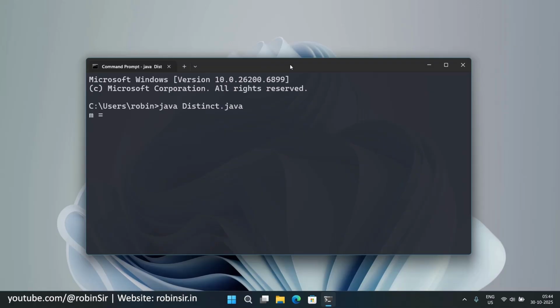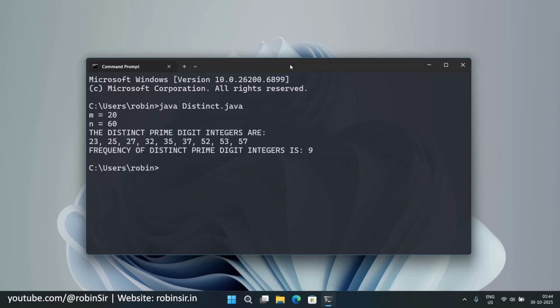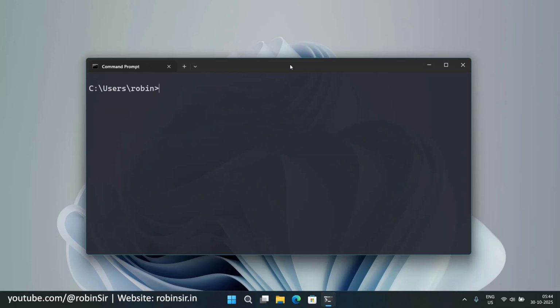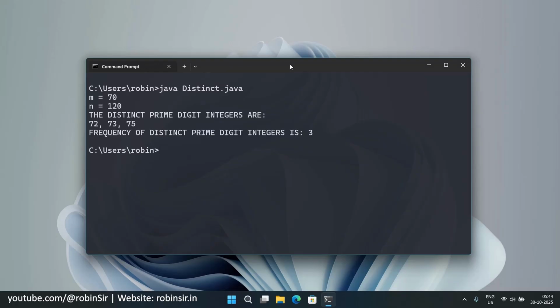So when we are giving the input M as 20, N as 60, so you can see that the distinct prime digit integers are getting printed, and all total there are 9 such numbers. Let's take another example. When we are giving the input for M as 70, N as 120, then we are getting only 3 such numbers.